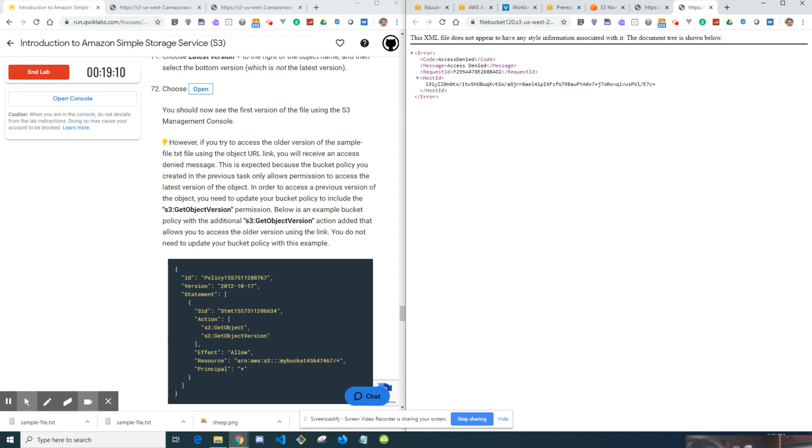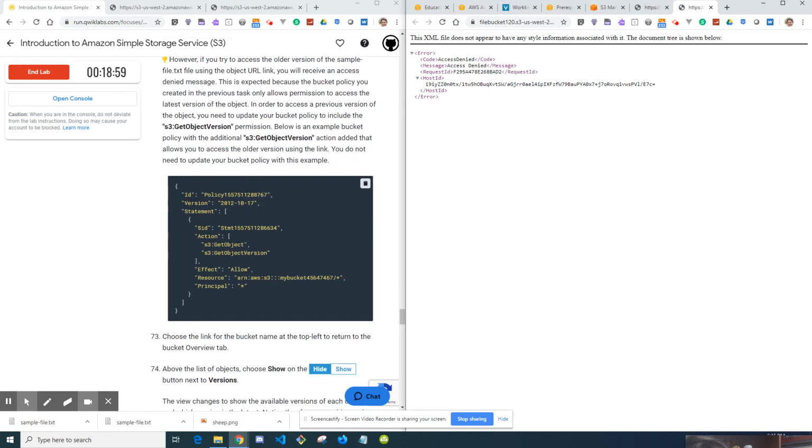In order to access a previous version of the object, you need to update the bucket policy to include the get object version permission. So below is an example of the bucket policy with the additional get object version added that allows you to access the older version using the link. But we're not going to update that with this example. So just be aware, these are the individual policies right here. This one is just to get the object, and this one right here is to get the object version.